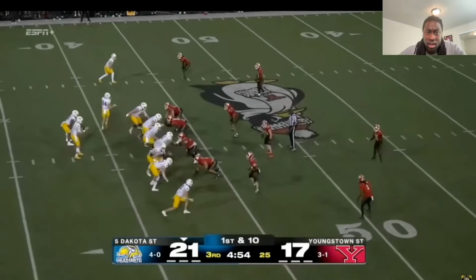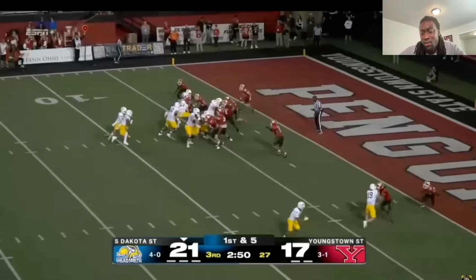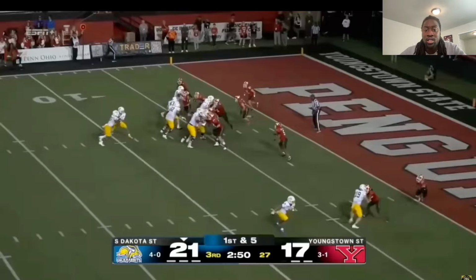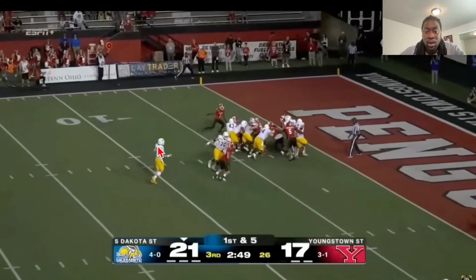Was that a first down run? I don't know where the first down is. No, that's not a first down run. It's like a run of 4 or 5, but they're getting consistent yardage. 1st and 5 coming up now. They're running it with Loughridge.